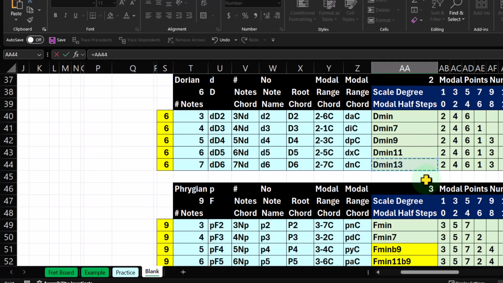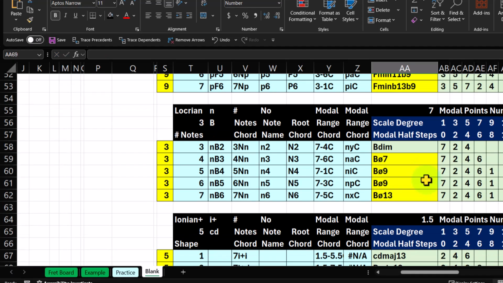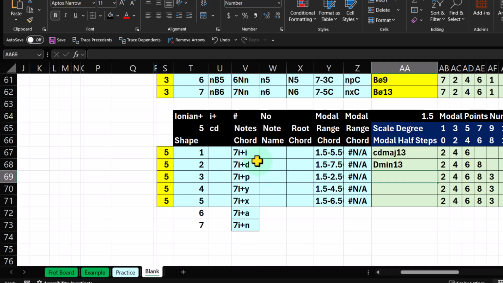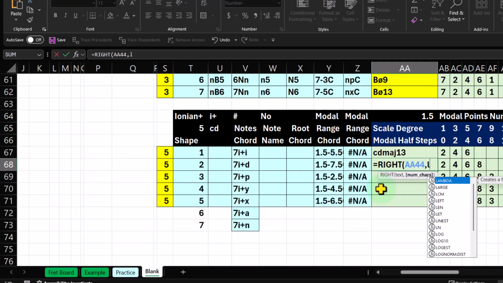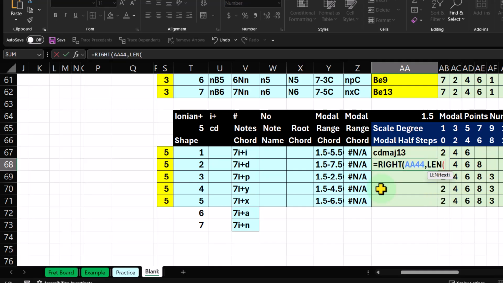I'm going to add the 13, so it's a D minor 13 chord, but I don't want it to be a D this time because I'm building this whole thing off of the note that is the Ionian ocean chord, the I plus chord, the 1.5 chord. So I want to do the same thing. Let's double click on this, and I want you to pick up the right of that, copy that, and then say comma, the number of characters is going to be LEN, count the characters of that, close it up, and then subtract 1. That's the number of characters we want. Then close that up, boom.